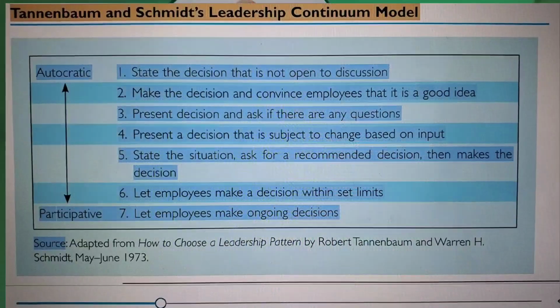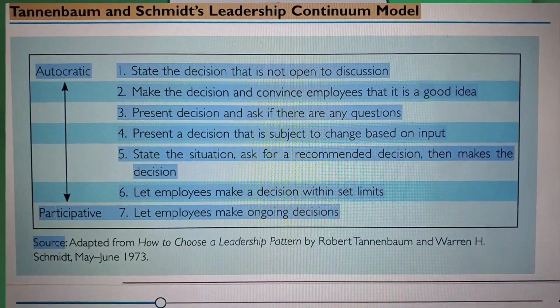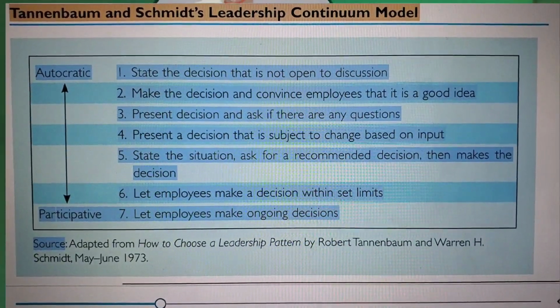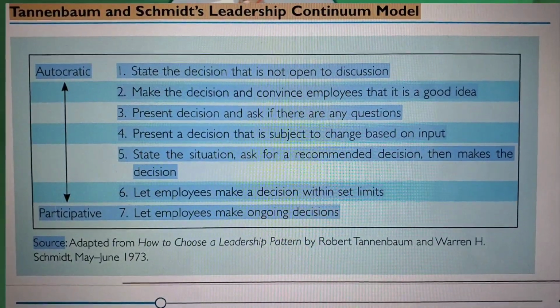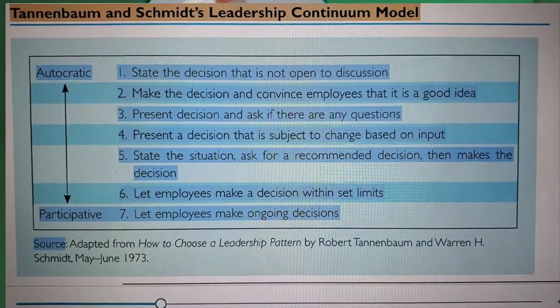The time available is also another consideration. If the leader has more time, he can make a participative decision with the employees. And if the leader has less time, he's going to end up making that decision on his own. And as stated, that leadership continuum model has seven styles to choose from, ranging from autocratic to participative.